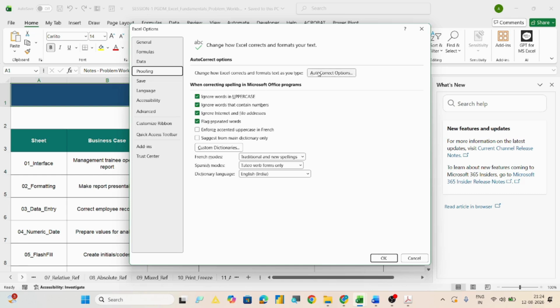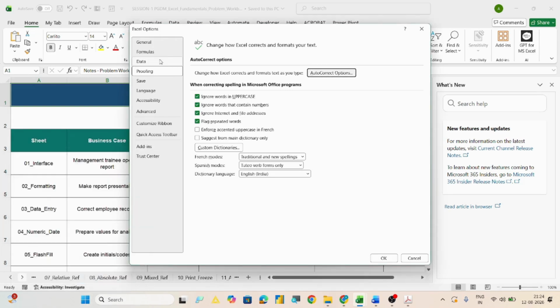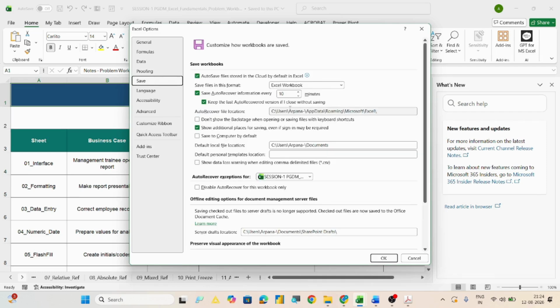So there are so many more autocorrect options which you can use. These all are the autocorrect options. From here you can use it. Then there is a save option which enables you to activate the auto save option. You have activated this auto save option which will be storing your file in the cloud by default in Excel.